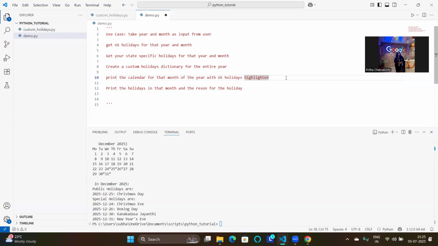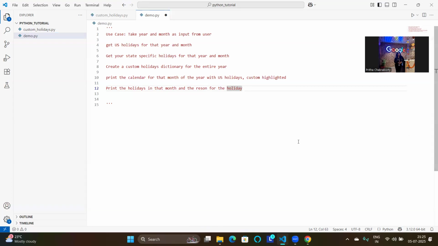Then I will print the calendar. I will print the calendar for that month of the year with US holidays and your custom holidays highlighted. And then we will also print the list of holidays with the labels, whether it's a public holiday or a special holiday, and what the holiday is. So first we will print the month with the star. I just removed the terminal because then you will see when I run the code with the star, and then I will explain the holiday.